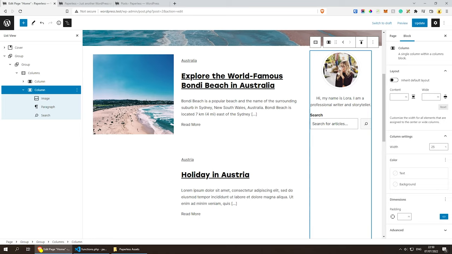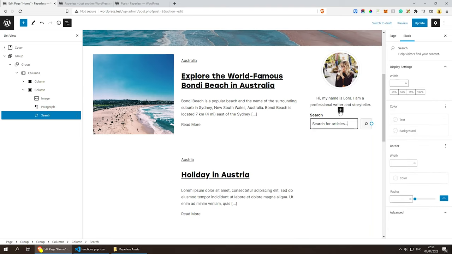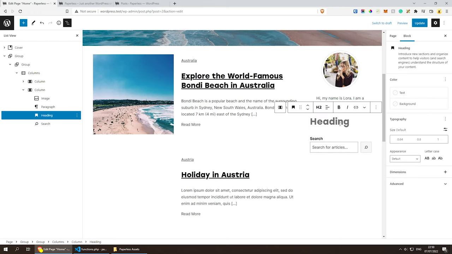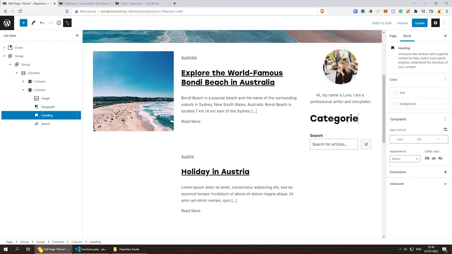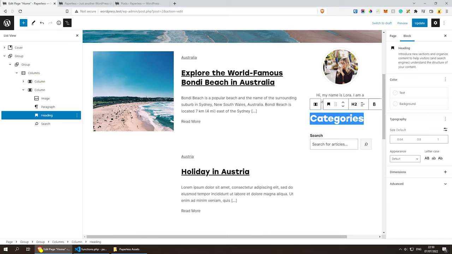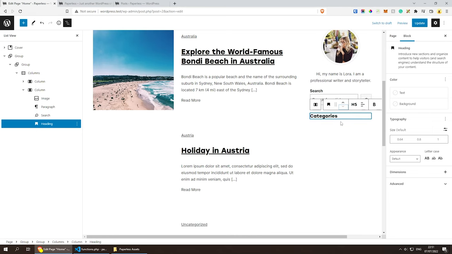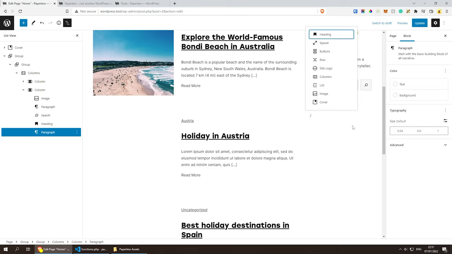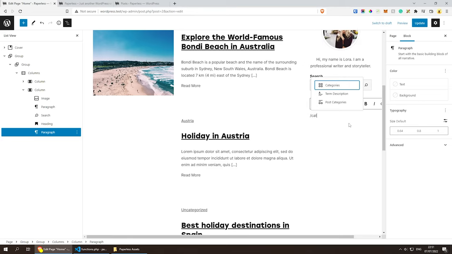And let's have a look at what else we can do. Maybe we can add some categories. So what I'm going to do is add a little heading here and say categories. So for this, we might have to change it to something small. That's too big. H5, that would do. Categories looking good. And I can just do enter, and then we can start typing categories.